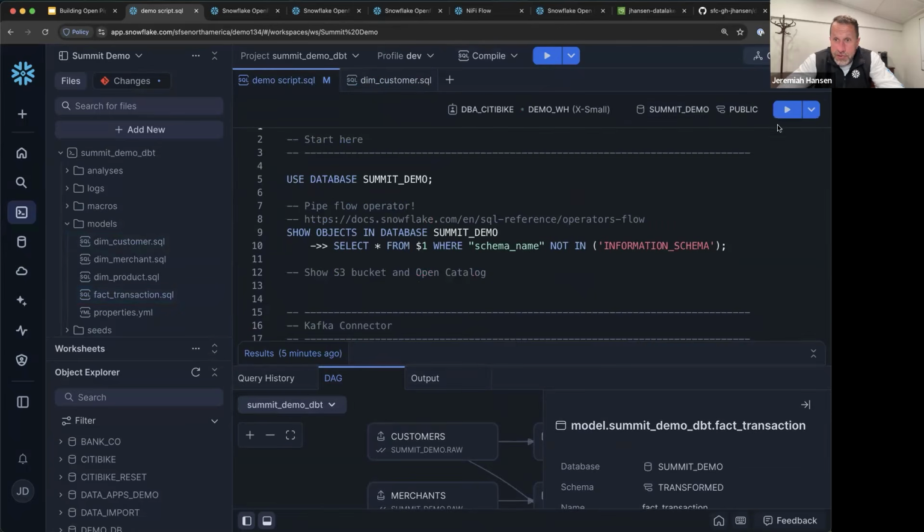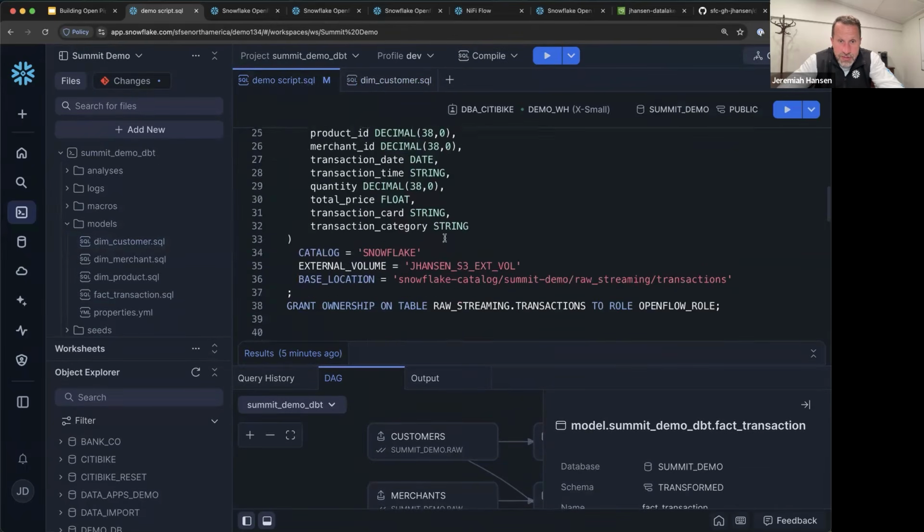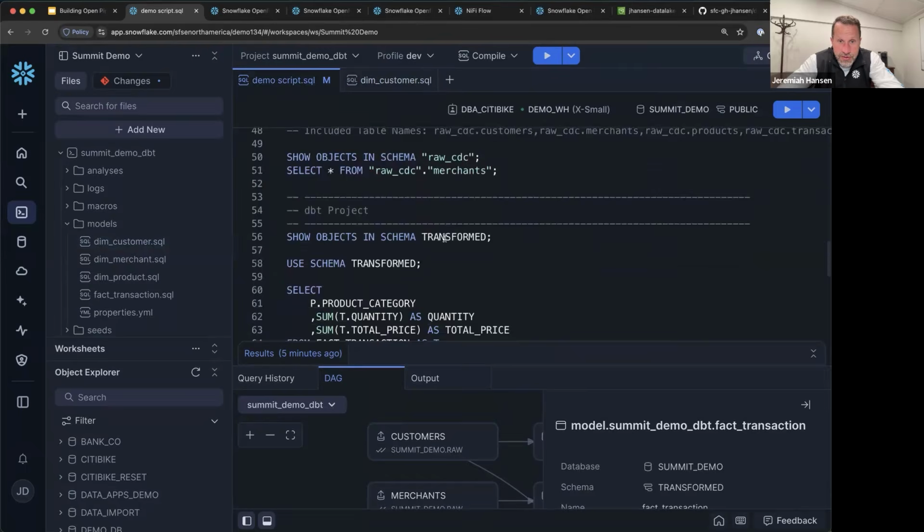Finally, I can deploy this model into Snowflake. So I can deploy this DBT project, and I'm going to give it the same name that I used before.